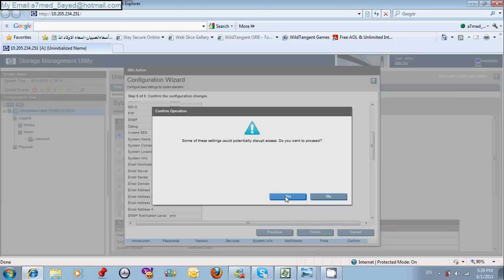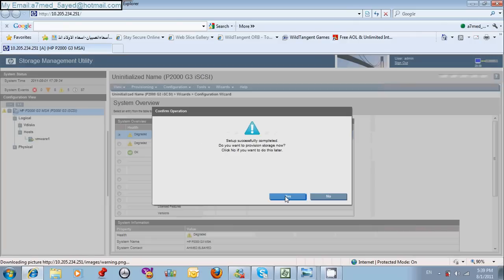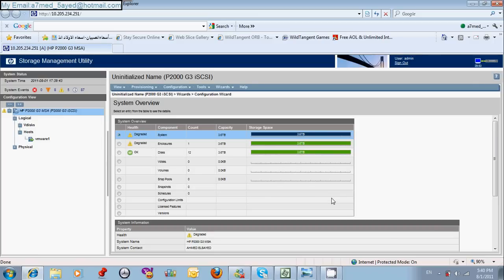Now it will tell you it may take time. He is asking me to start the provisioning wizard also, and I will tell him no, I don't need to start the provisioning wizard now. I will go to the configuration tab. In configuration, we did this by wizard, but I will also show how, if you need to, to do it one by one.